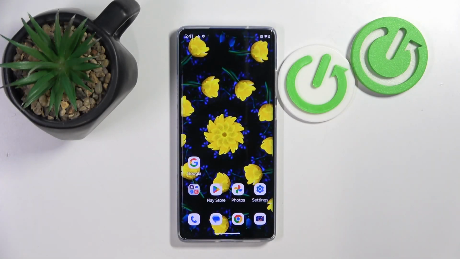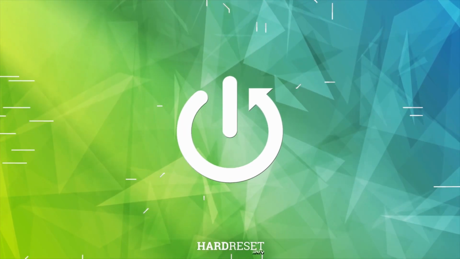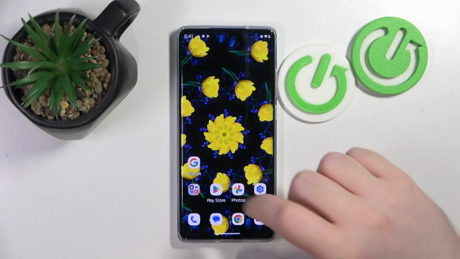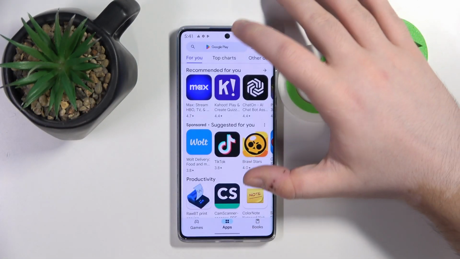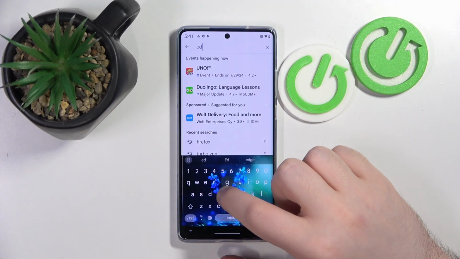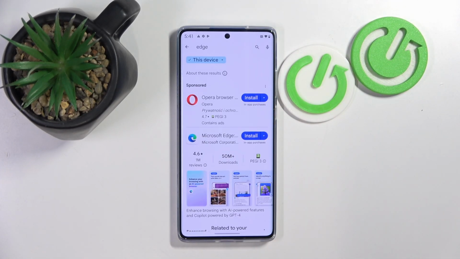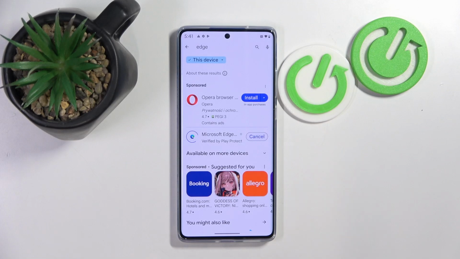Hello, in this video I will show you how to install Microsoft Edge browser on Motorola S50 Neo. So you have to start by opening your Google Play Store, then click on search bar and type in Edge and click search, and now click install.